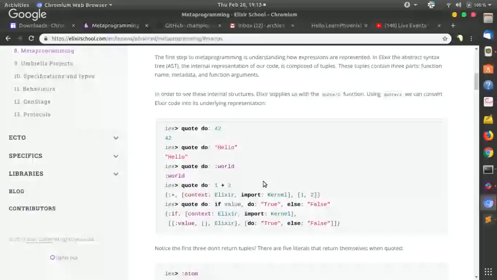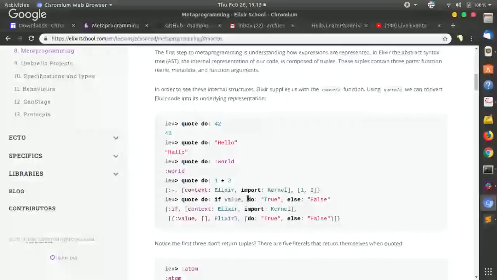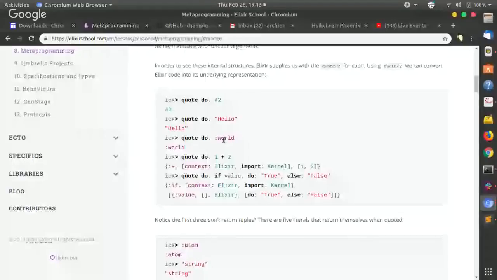It's the same way that I was saying. Elixir is a compiled language. Everything that we write is converted into a compiled form of the code, the machine language, a language that the machine understands. So what they're doing on your screen, if you look at the first expression, they do quote do 42. So 42, when it's run, I explain.